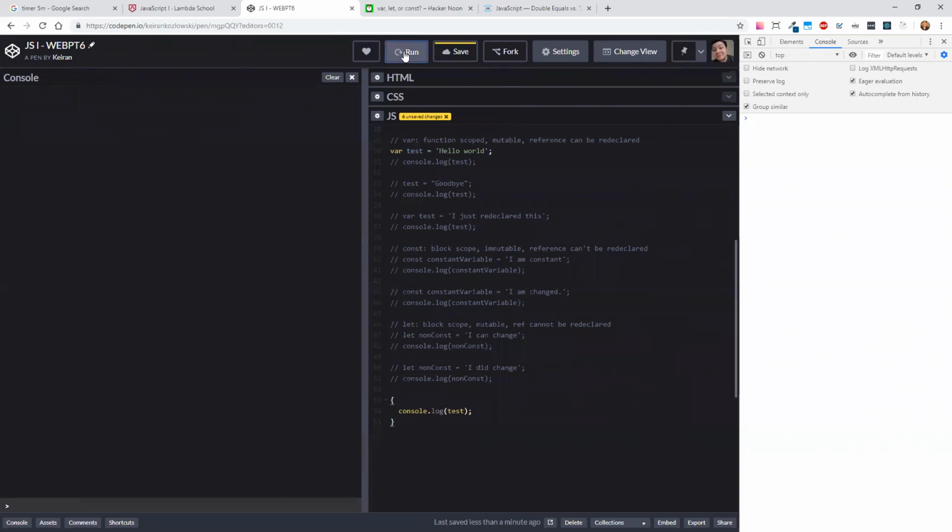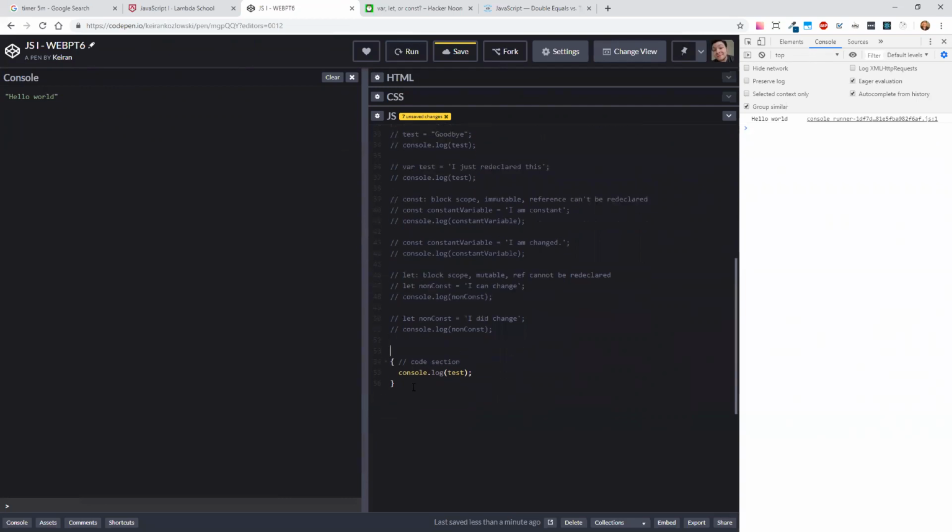Hello world, it'll work. Cool. Yep, we've got the hello world here. So when we see these curly braces here, what this means is this is basically its own little section of code. Code section. And out here is global section.